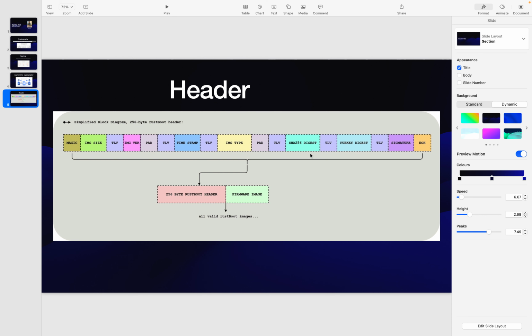Then we have the TLV for digest. The interesting part here is that we're going to take the firmware and the header till here, and get the digest of it. Okay, next is a TLV for the pubkey digest. So we're going to take the public key and get the digest of it, and we'll store it here.